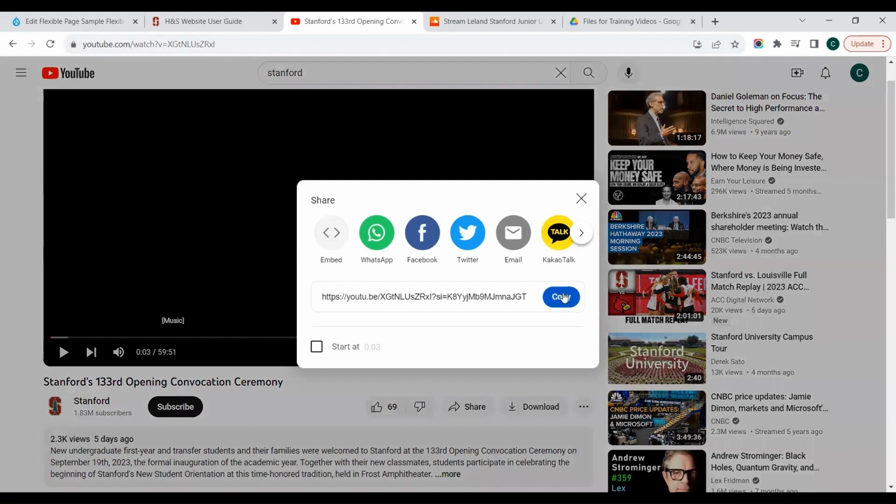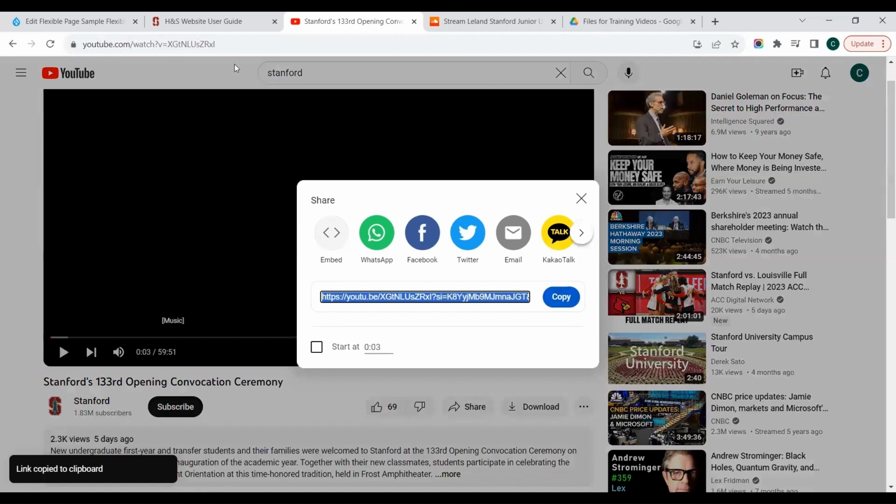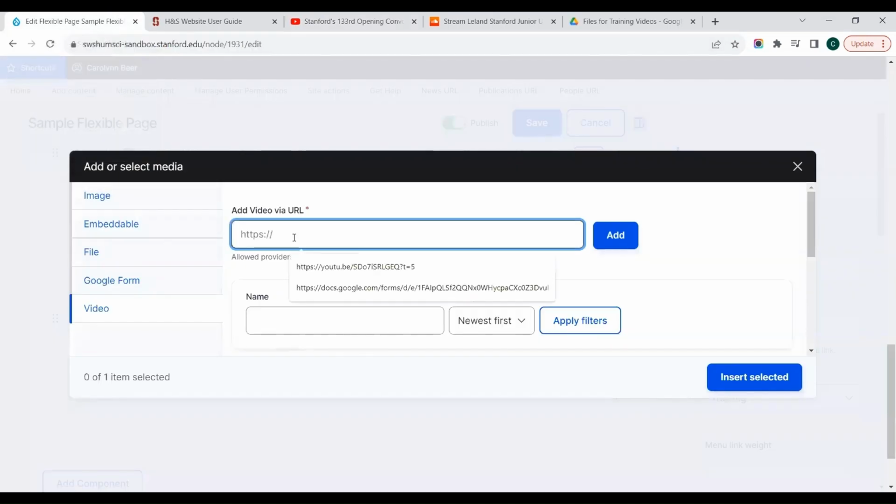So I'm going to copy this URL here, but YouTube also has this nifty feature where you can choose to start it at a particular time. So if I want to start my video 10 seconds in, I can do that there. And then I can copy the link. Then I'm going to go back into my web page and I'm going to put the link here. Again, this is only for YouTube or Vimeo videos. Then I'm going to select add.